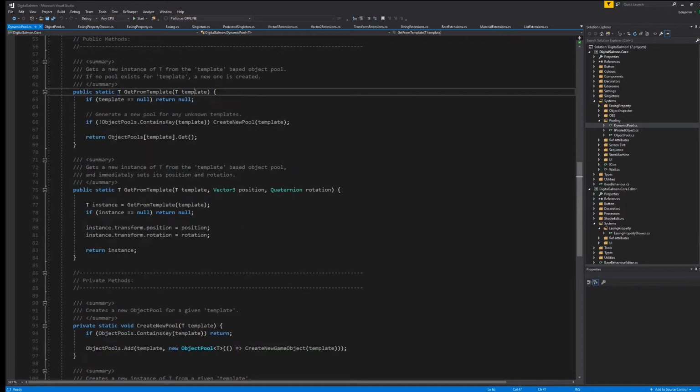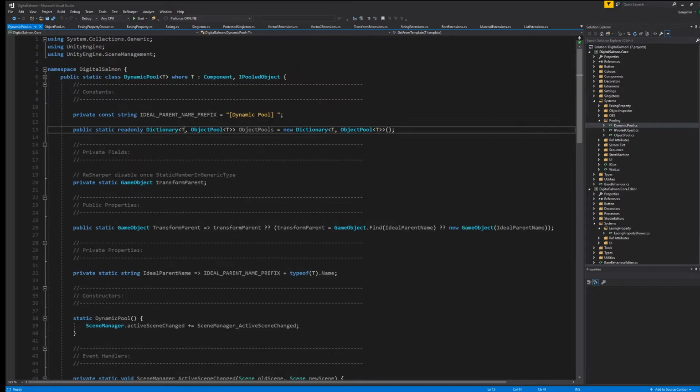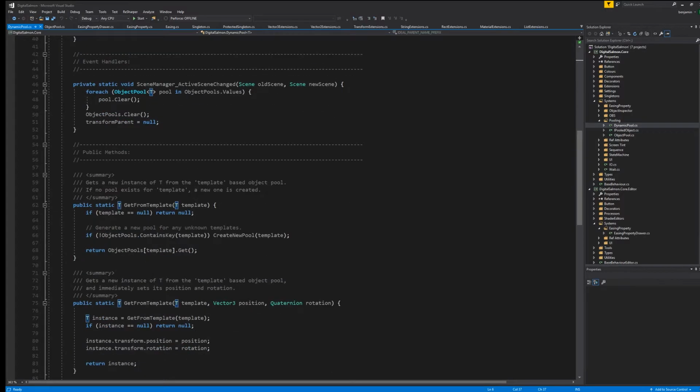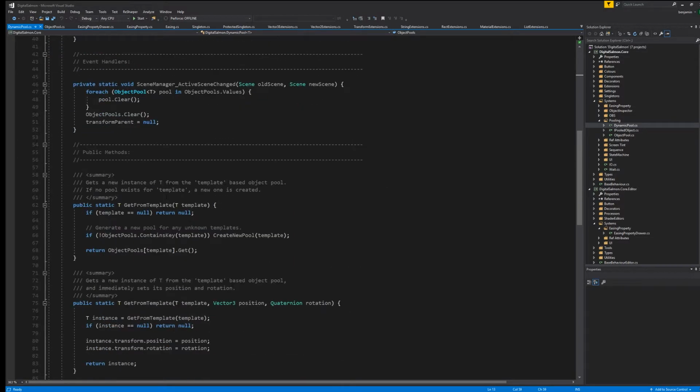So if I pass in a particular template and it doesn't have that template stored in its dictionary of templates to object pools, it will create an object pool for it. As an example, I could create a dynamic pool of type enemy, and then I would say get from template, and I'd pass in an archer, say the prefab, which I've loaded from resources, and it would say, okay, well, I don't have an object pool for archers. So in the dictionary, let's key in using archer as the key and make an object pool of the archer. And then it would give me back something from that object pool.